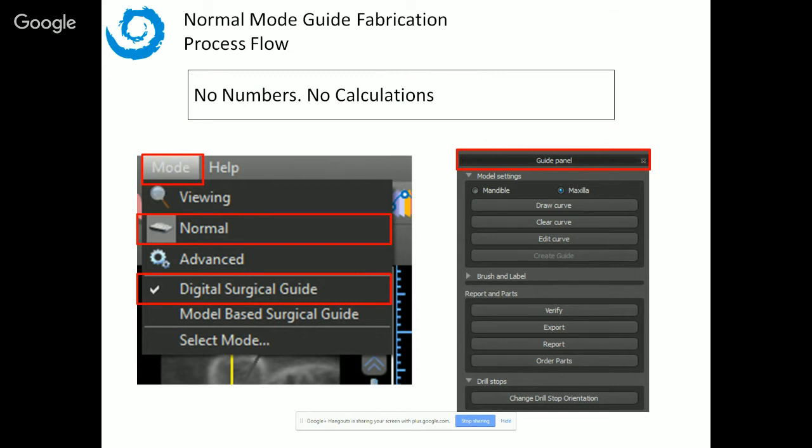So right now, the process flow that we're presenting is with the normal mode, digital surgical guide, and like I mentioned earlier, and you could see in the guide panel on the right-hand side, it's not asking you to enter numbers or to do calculations. Because you're using the Blue Sky Bio parts, minimally the drill and preferably the handpiece and implants as well, the numbers are set and the settings are set for you.